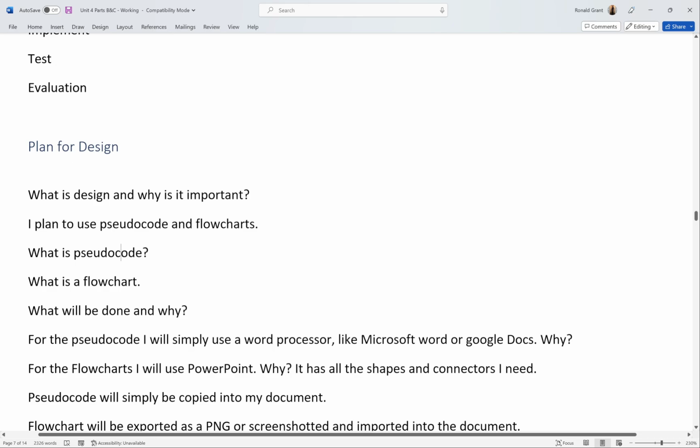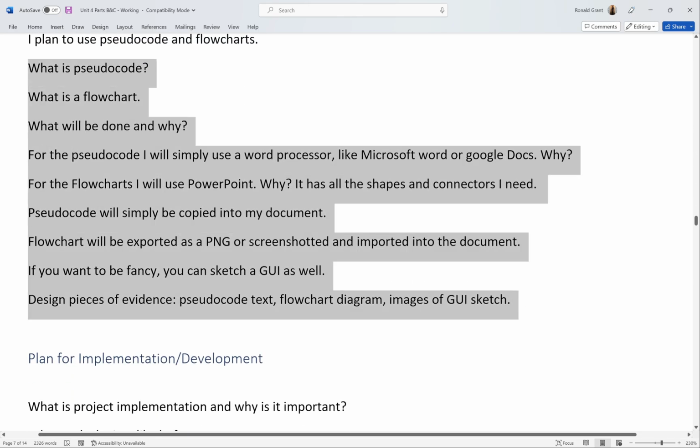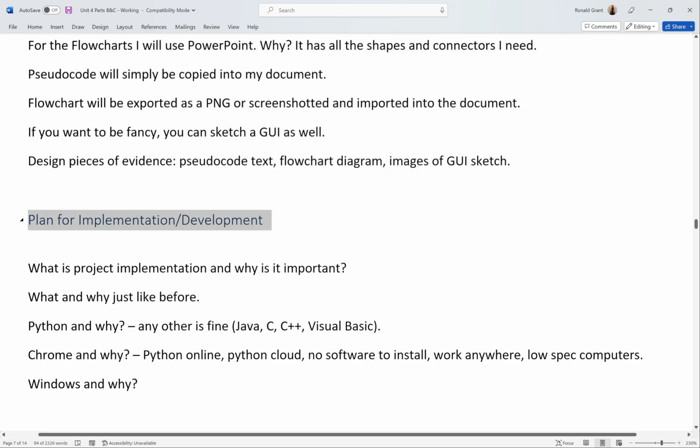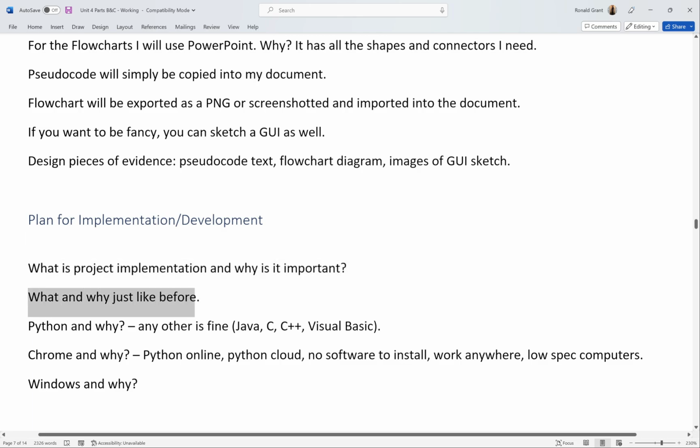And again, this is just a plan for your design. You might change this 100%, change everything here. It doesn't really matter. This is just a plan for your design. Now, I also have plan for implementation or development. It's the same thing. What is project implementation and why is it important? First question to ask there. What and why, just like before. So we're going to say what we're going to use and why we're going to use it.